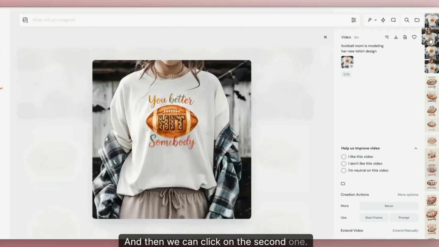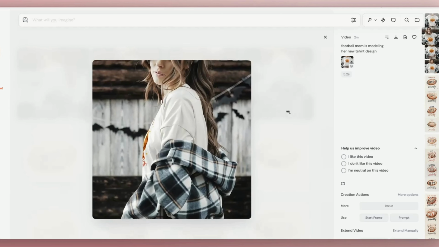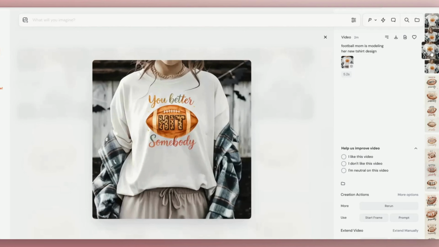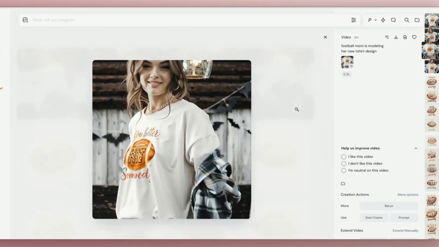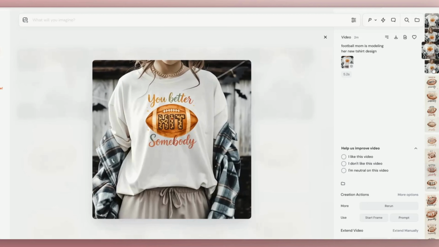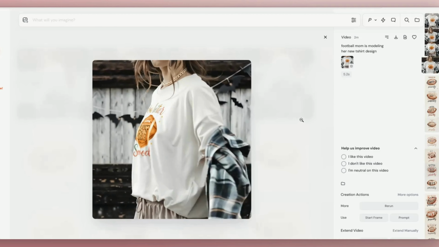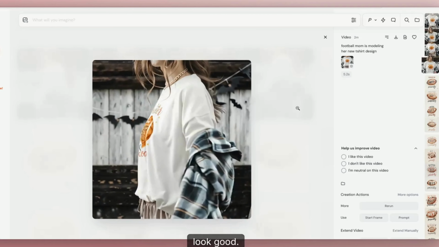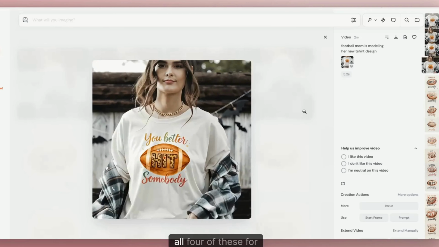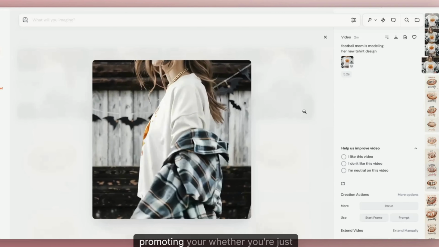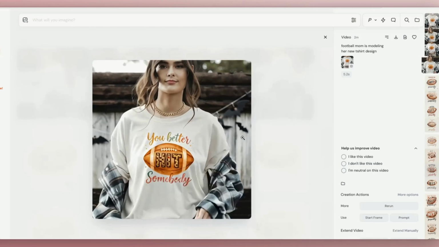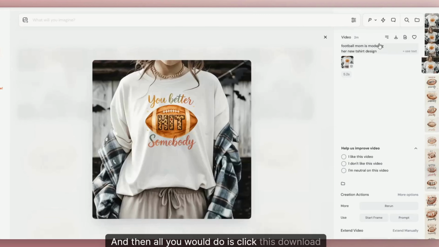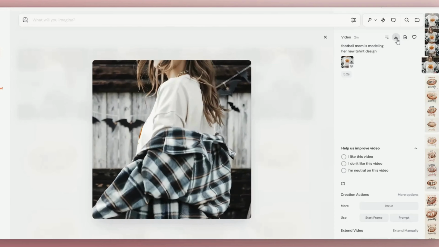And then we can click on the second one. That one looks good too. Okay, here's the third one. And the last one. So each video is completely different and they all look good. And like I said, you can use all 4 of these for promoting, whether you're just promoting the shirt or the design. And then all you would do is click this download button right here on the right side and download your videos.